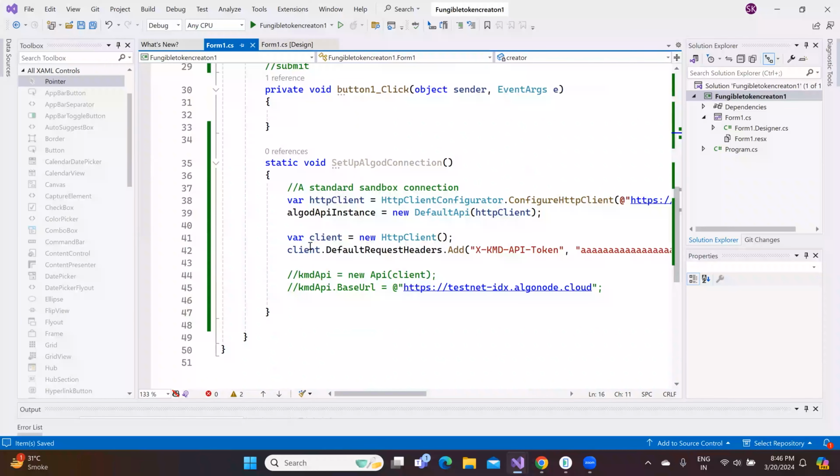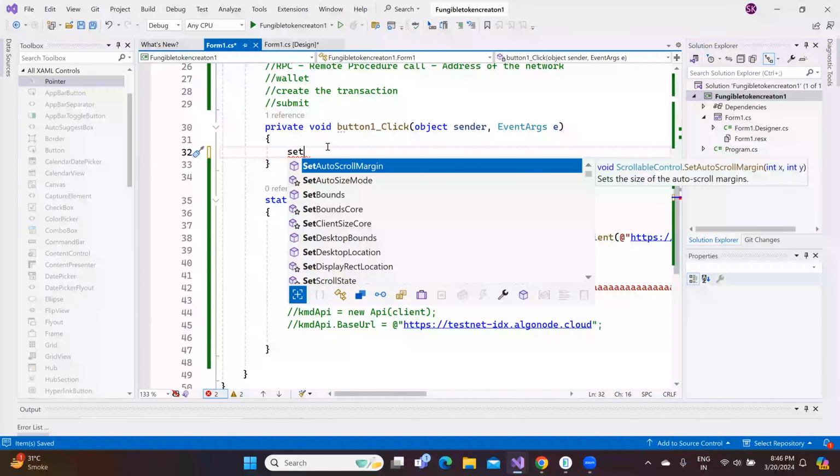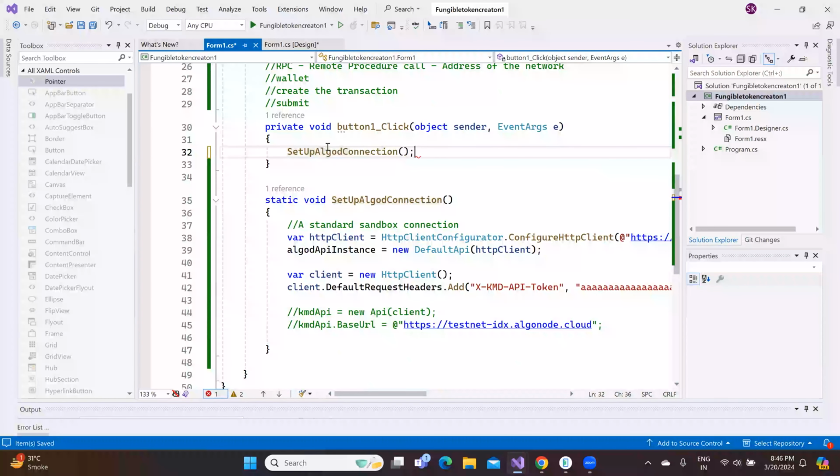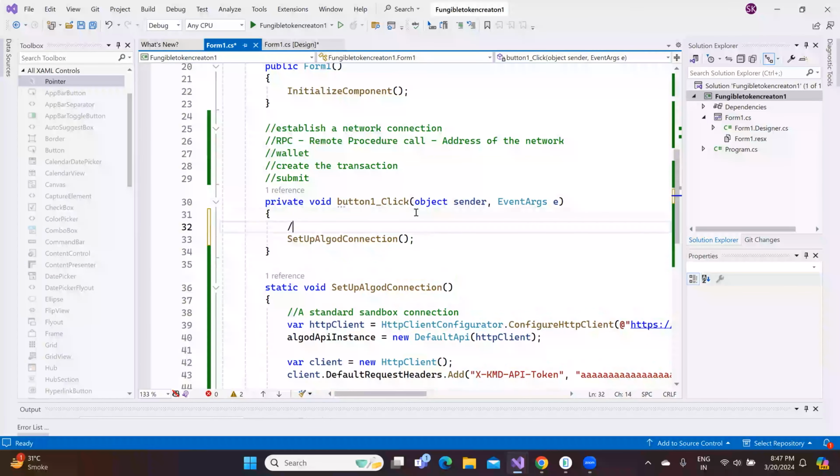Now we have taken the first step. What is that first step? Creating the Algorand connection. Okay, so what I'll do, I'll just call that function over here, setup Algorand connection. So what it will do now, first step is taken. What was the first step? Establish a network connection. And the second step also integrated with that, create an RPC URL. So this first and second, both steps are now complete. So I can write over here, first, second steps are completed or done, or let's say complete.